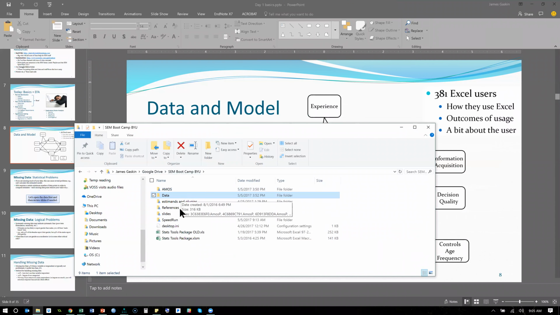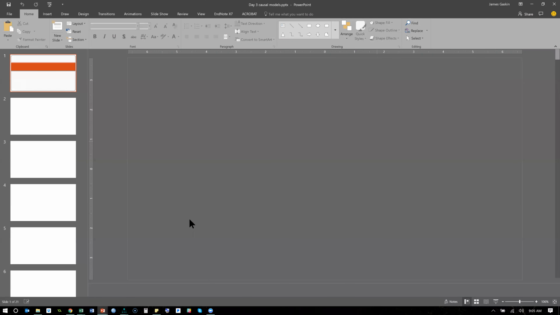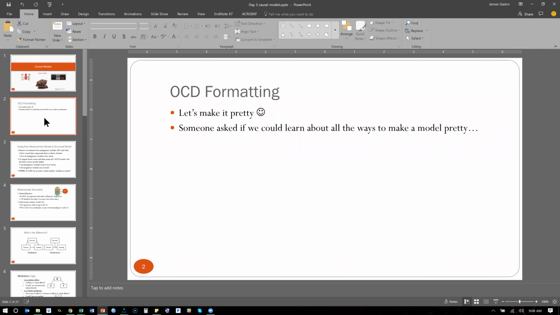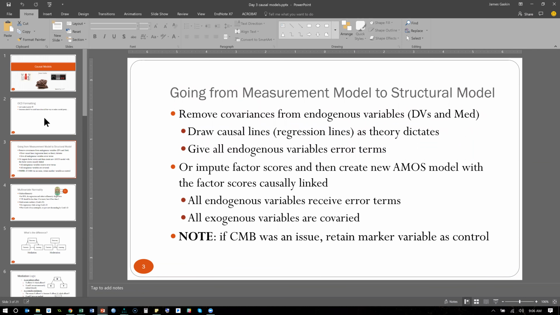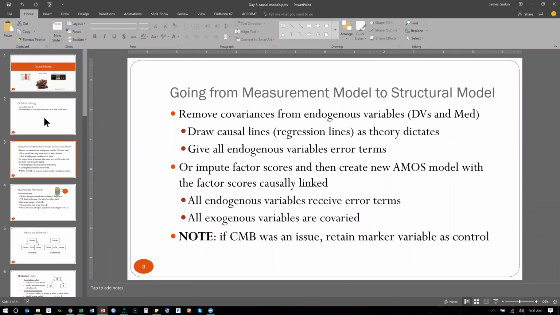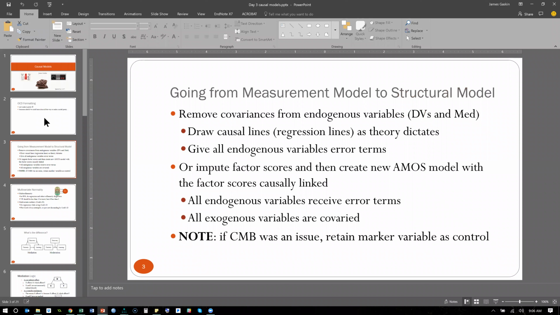But today, we're going to do causal models. The slides should be available for you. Day 3: Mediation, moderation, and controls. And what we're going to do like before, we're just going to do it, and then we'll come back to the slides and talk about it. Actually, we're going to go back and forth a little bit. Okay. Here's what we're going to do. We can go back and forth.